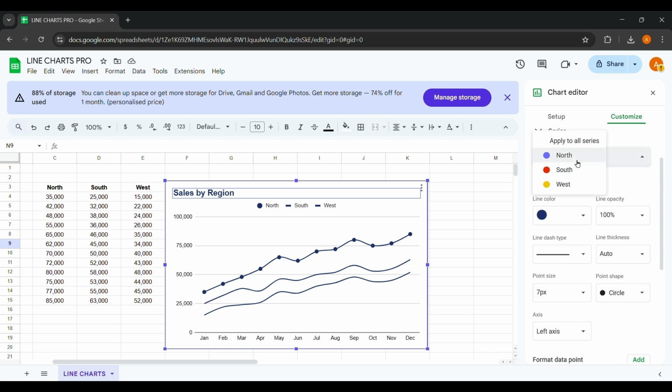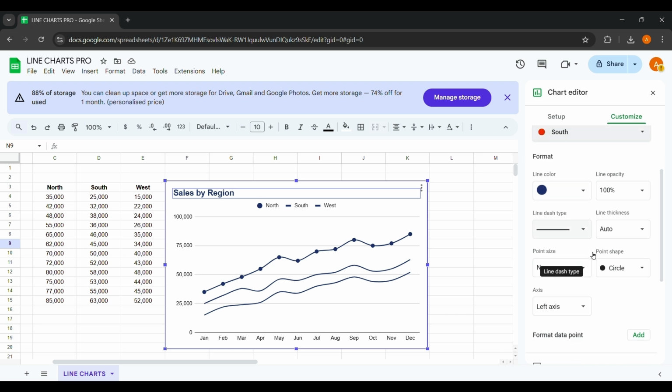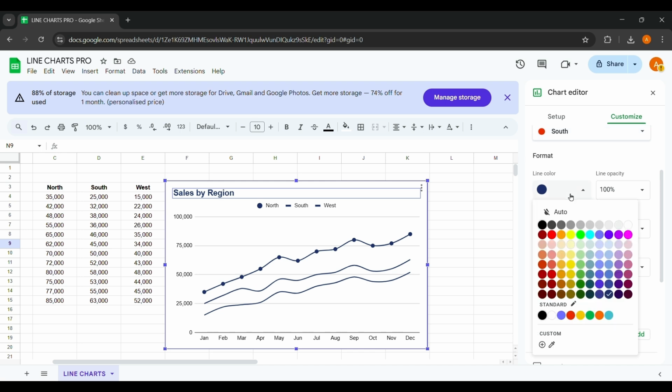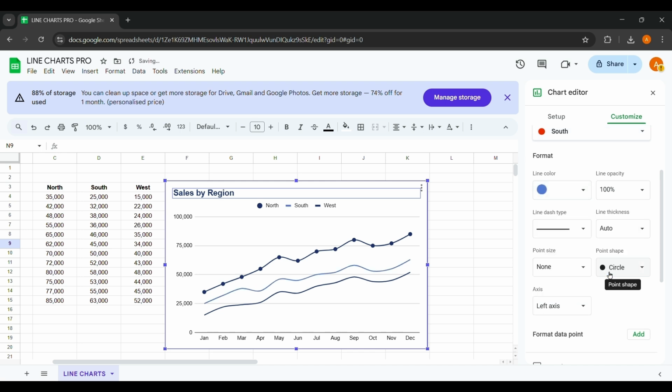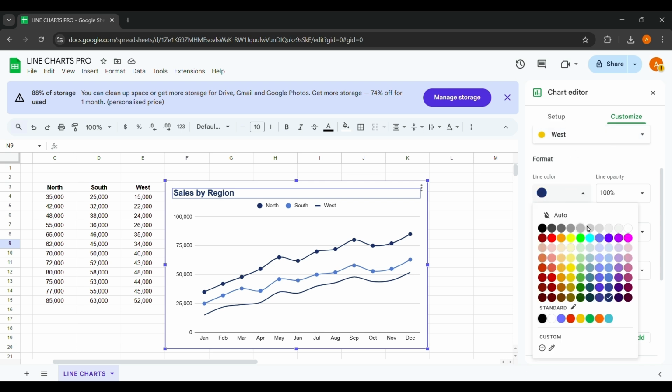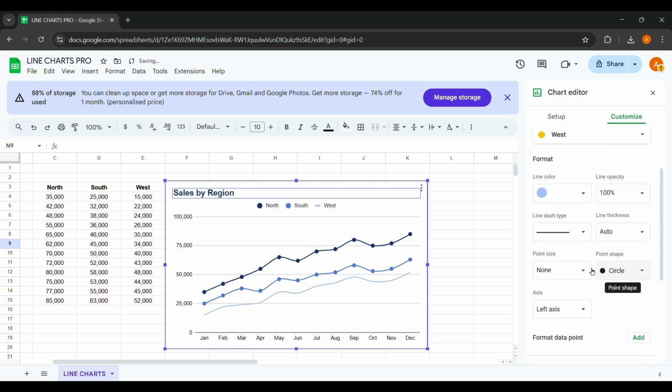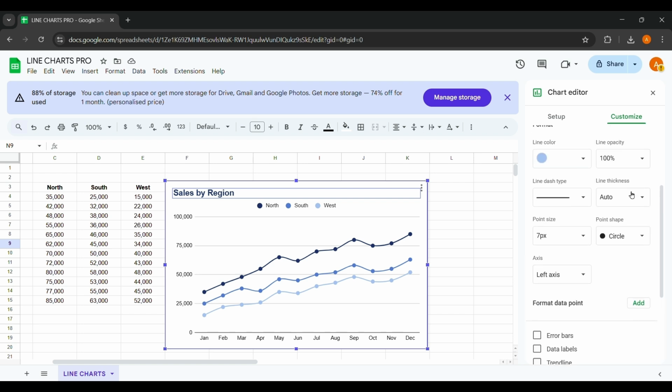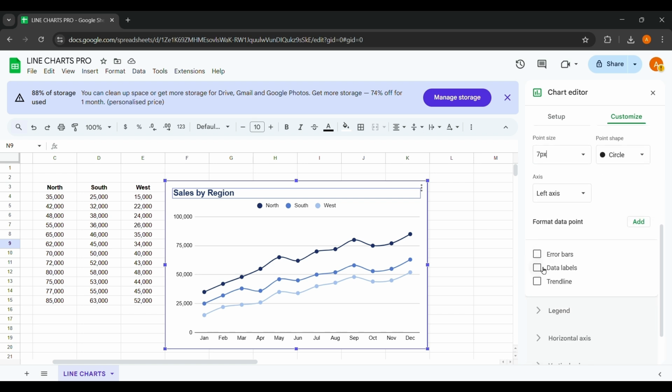The next series is South. I will make South a bit lighter blue, with point size 7 and also a circle. And the last one is West. It will be the lightest. Perfect, and the point size will be 7. Great. All right, here you can also add data labels and it will look like this.